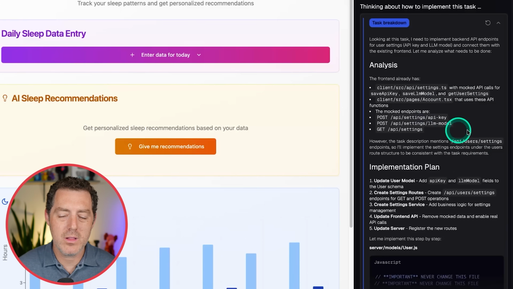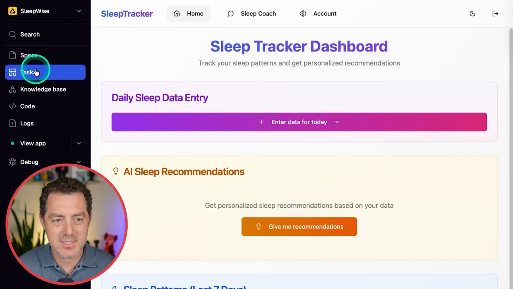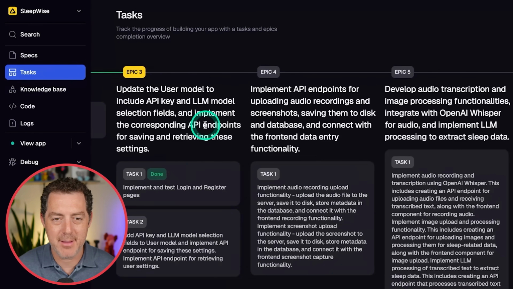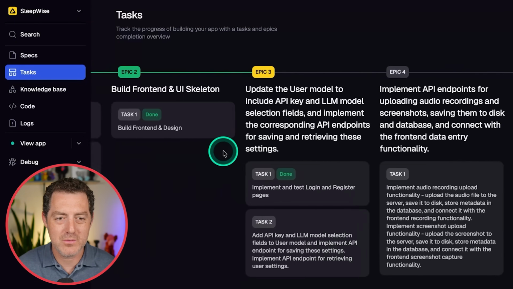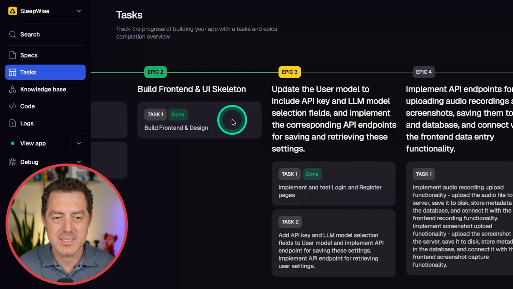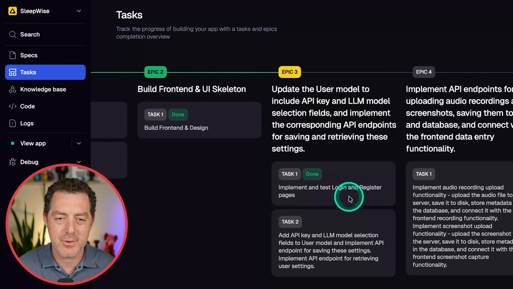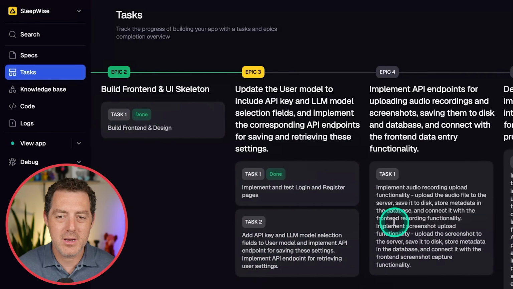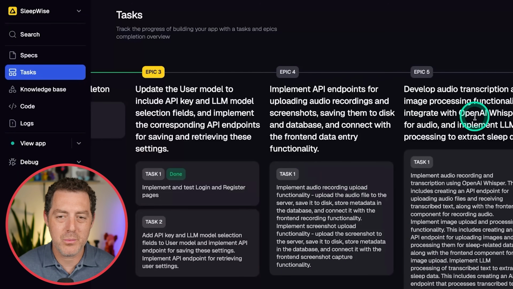Yes. Okay, so while it's thinking about how to do this task, let's switch back to the task tab and we can see the different tasks that we're doing. So if we scroll over to the left, build front end and UI skeleton is done. We are done with task 1, implement test login and register pages. And we are working on now task 2.